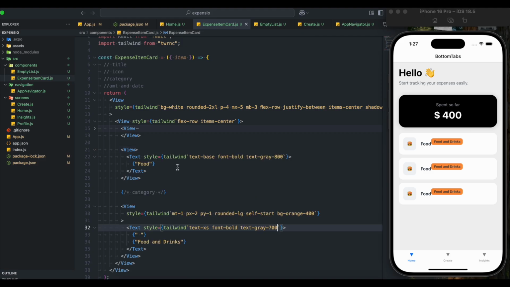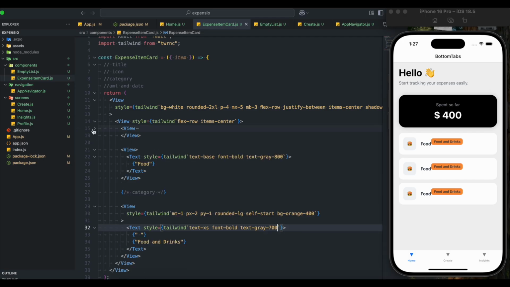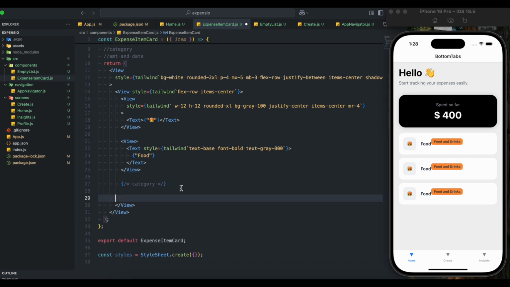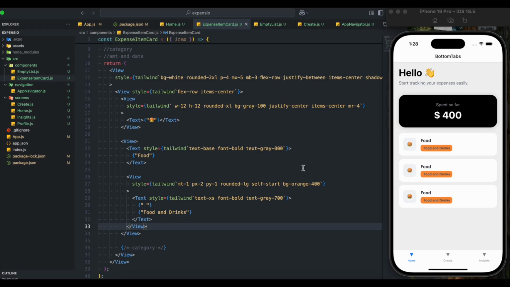So I think we missed on something. We have this main view, then we have this item center. They are aligned in a row in this particular view. So this category view would just come inside this particular view only. Yeah, now this looks great.